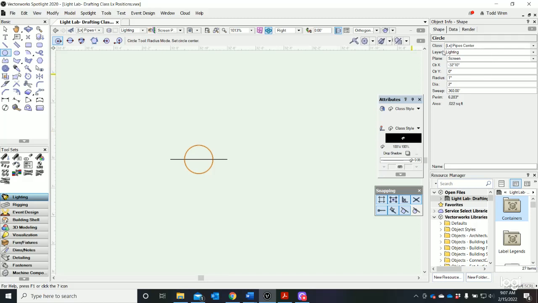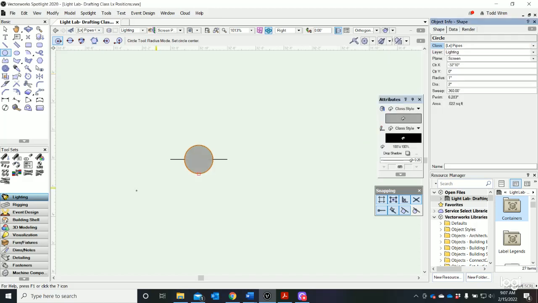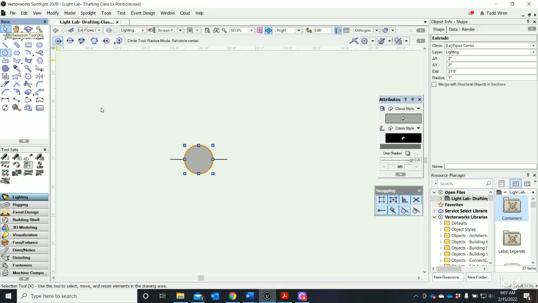Now I can see that I drew that on the center class. I want to change that and put it on the pipes class, which gives me a bolder line weight and a fill. This is great. Now, how long was our pipe? Our pipe was 21 feet long. So now I'm just going to go to model and extrude, and I'm going to extrude this 21 feet. Easy. I'll say okay. And now let's go back to top plan view and see what we get, because we're not going to get exactly what we thought we wanted.